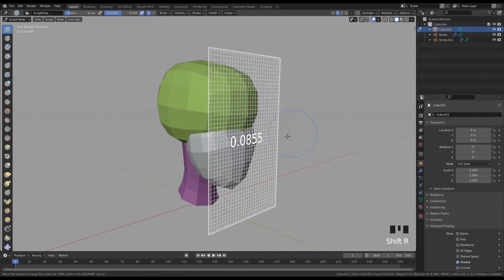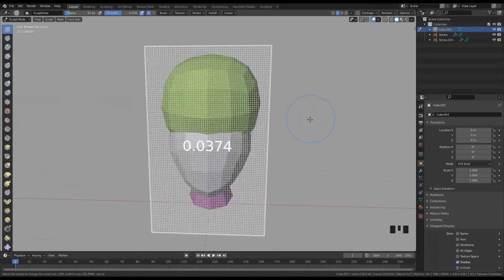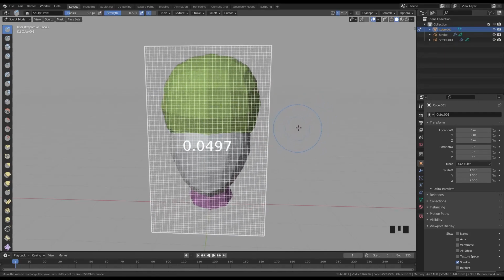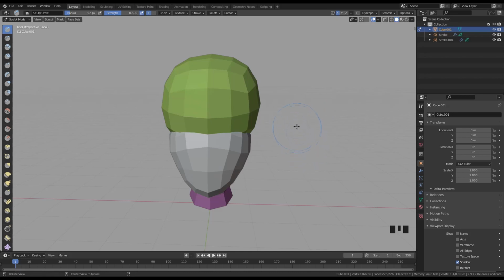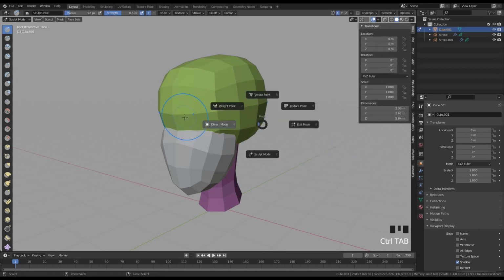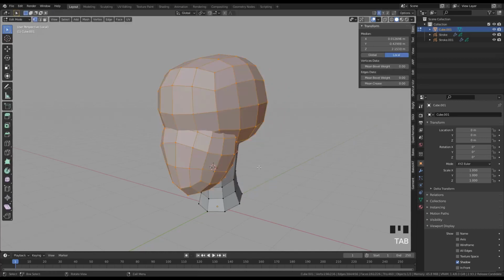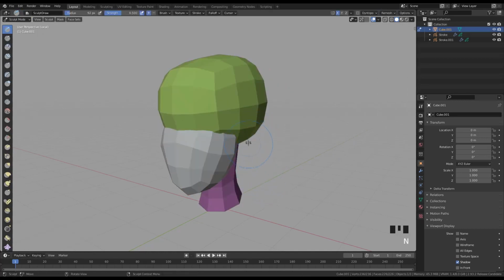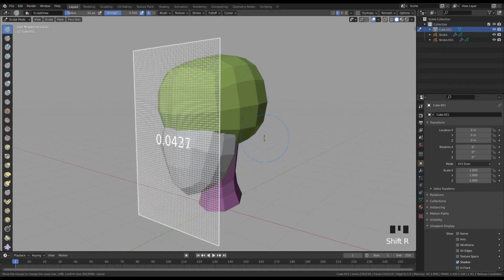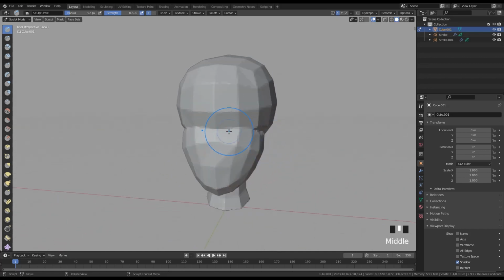So Shift R enables me to define the density of polygons that I want. For this one, I'm going to stay pretty high, something like 0.04. It's going to be okay. Make sure that the scale of the object is fine by pressing N. If it's not the case, you can go back in object mode and press Ctrl A and apply the transform again. And let's go back to the sculpt mode. Shift R is for defining the subdivision detail, and then Ctrl R is for using the remesh modifier, which is the case.